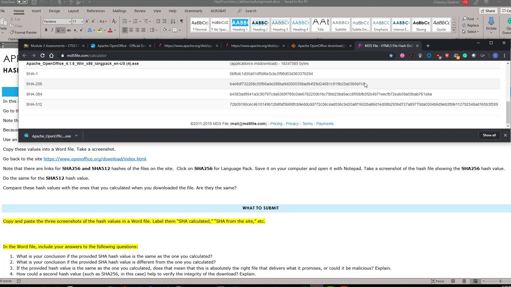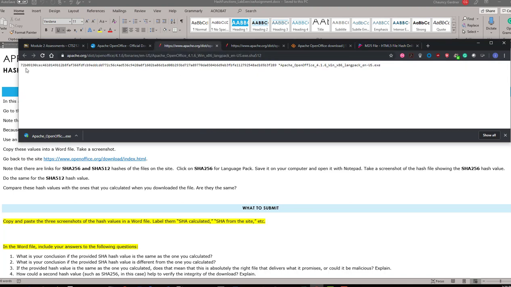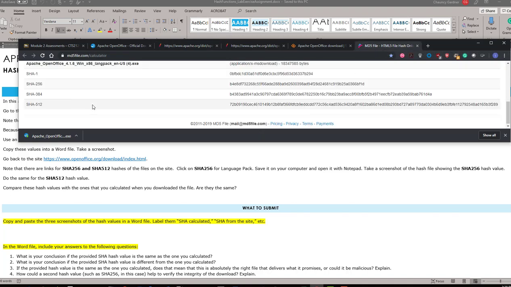What about SHA-512? Okay, so let's go to the 512 number. And again, 72 B3F289. We look at 72, yeah, B3F89. That's it. It matches up. So that would help you answer those questions, wouldn't it?